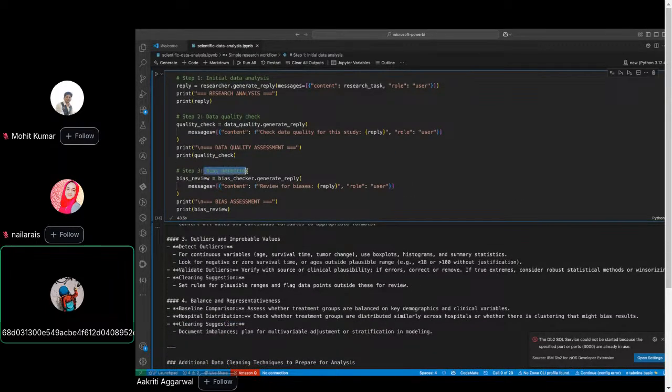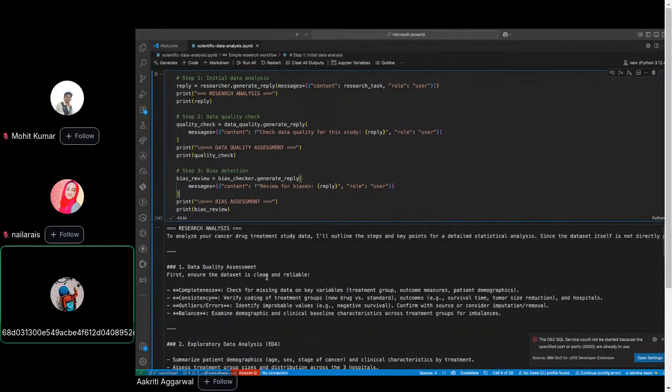And you also have bias detection. Similarly, this will notify you what biases are happening in your current workflow. You can improve that, or maybe the agent will help you improve it.